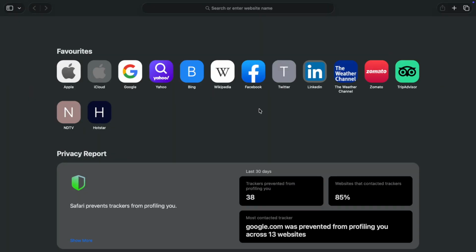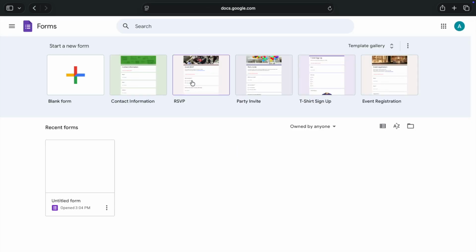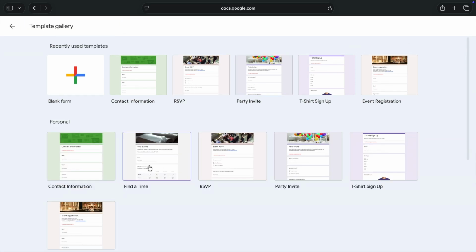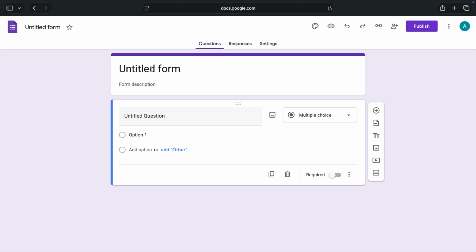First, we need to go to Google Forms. On the web address bar, enter forms.google.com and hit enter. So this is the Google Forms home screen. Since there isn't a specific technical support template, we'll start from scratch with a blank form to give us full control.